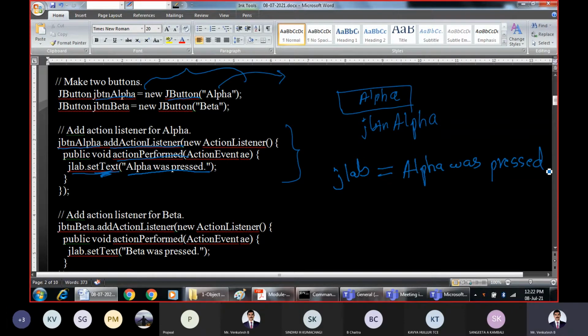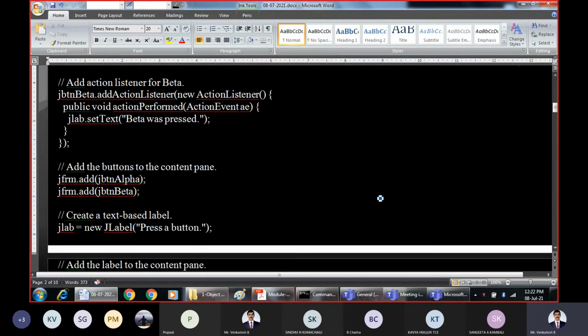So overall, what we have done is create one button and give the label for that as alpha, and then one text. That means the corresponding action listener for that: what should happen whenever you click on that particular button?